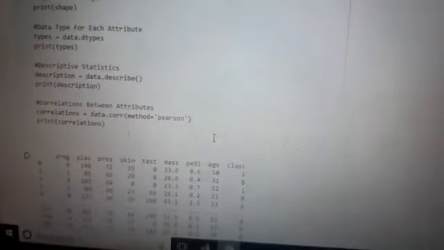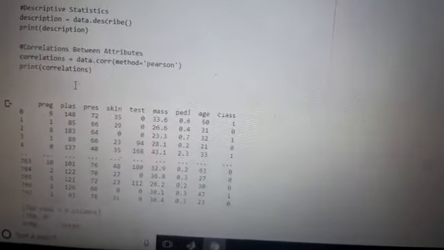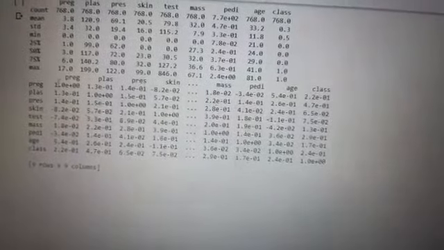Now after that I need to find the correlation coefficient. So for the correlation coefficient I need to use correlations is equal to data.corr with method Pearson, and after that I am getting the correlation coefficient of each attribute of the data set. So I need to print it. So I am getting this kind of data from each category.